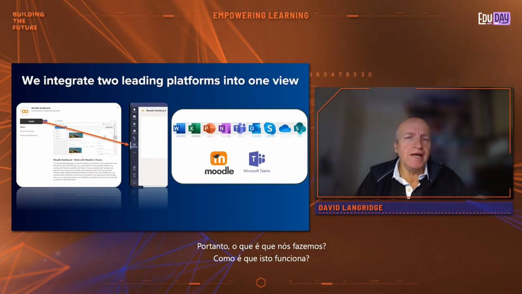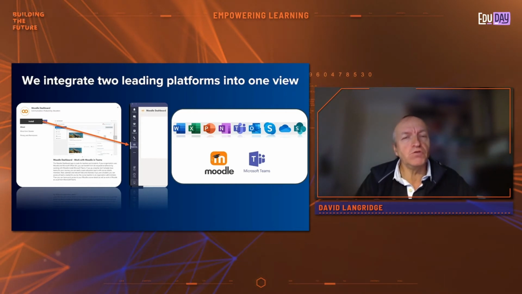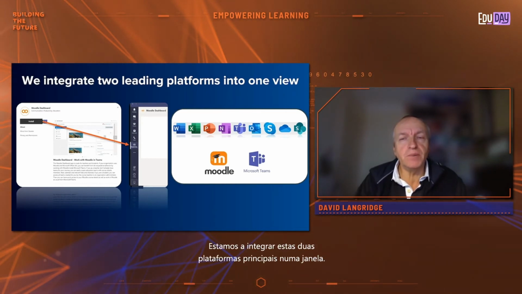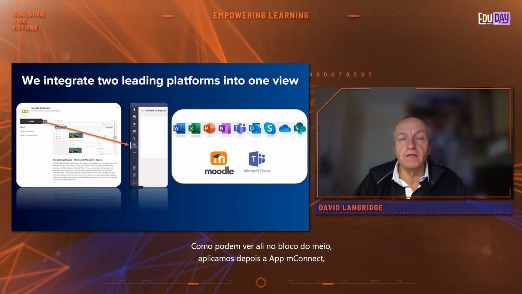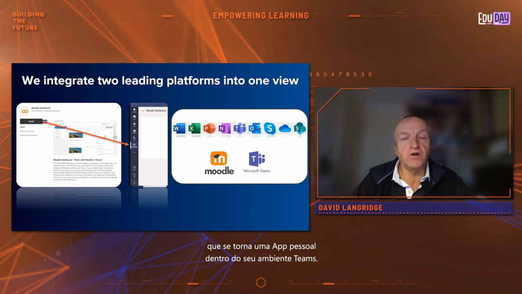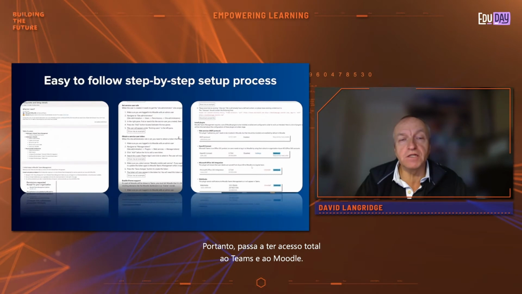So what do we actually do? How does this actually work? What you've got is you're integrating these two leading platforms into one view. As you can see in the middle block there, we apply the mConnect app. It becomes a personal app within your Teams environment. So you then get full access to Teams and full access to Moodle.